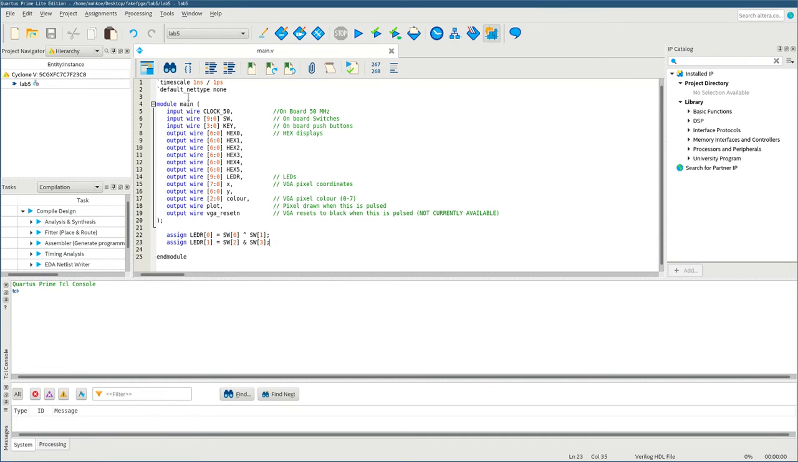Okay, so you'll notice here inside the hierarchy that Quartus is looking for a top-level module called Lab 5. By default, it looks for a module that has the same name as your project. But here, the template is called main. Do not, under any circumstances, change this.